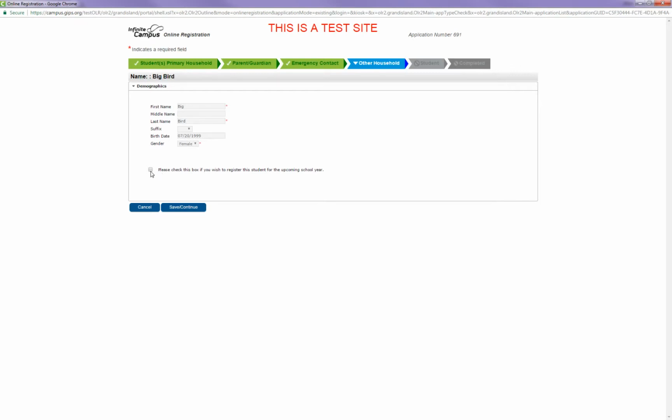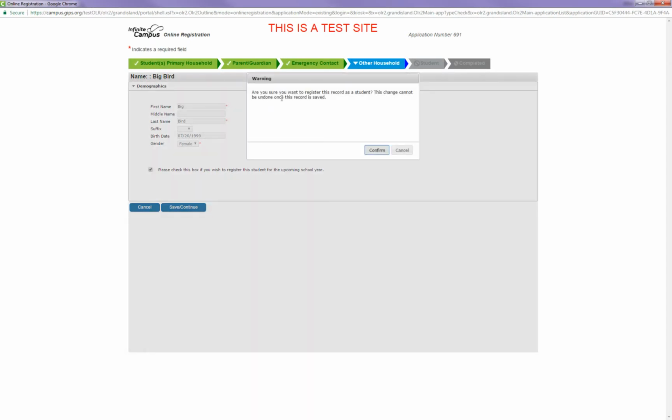You can check this box if you wish to register this student for the upcoming school year. If I click that box, it says, "Are you sure you want to register this student? This change cannot be undone once the record is saved." If I click Confirm, this person will be moved to the Student tab, and then I will have all of the necessary boxes to fill out for this person.